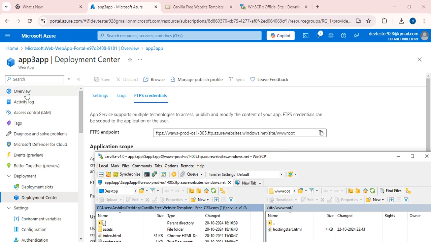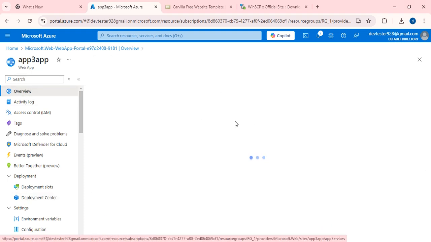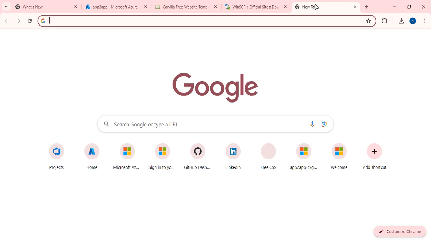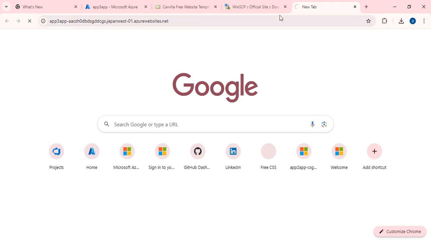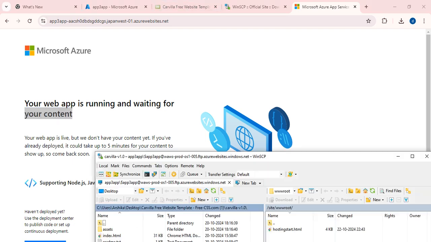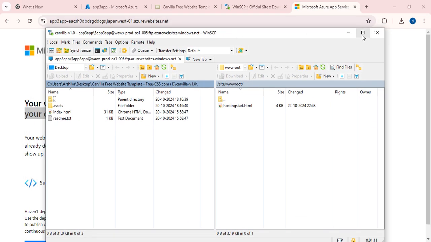Before copying the content, go to overview. In overview, you have the default domain, and a link has been generated. If you try to access the link, what will be displayed? Your web app is running, awaiting content. Up to now, I didn't add any content to this web app service, so that's why it is not displaying anything. Right now, with the help of the WinSCP tool, I am copying the content.